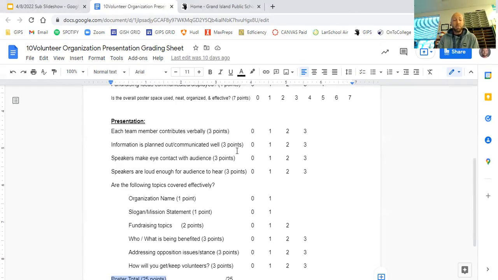Speakers make eye contact with the audience, just like we talked about with the job interviews. Eye contact is very important in everything you do in life. You will have the ability to have a note card for each of you that highlights the talking points that you want or need to talk about. But the dangerous part about that is you also need to make sure you're looking up at the audience while you're talking.